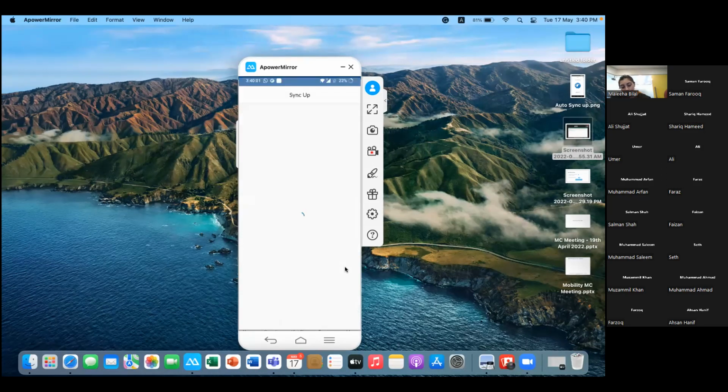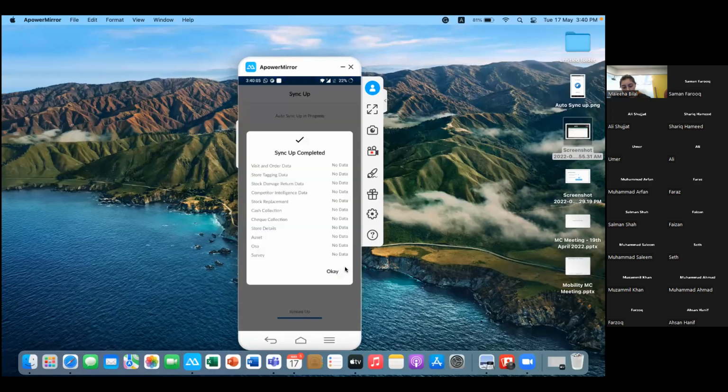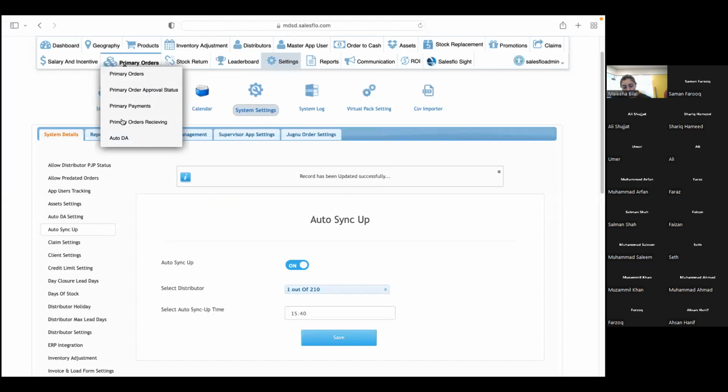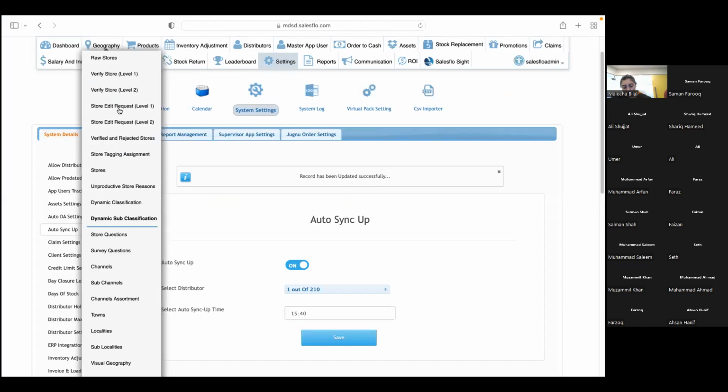So as you can see, at 3:40, the auto sync up was triggered and all the data on the application was synced up, right? So that was our first feature. Next, we can move on to custom store unproductive store reasons, right?